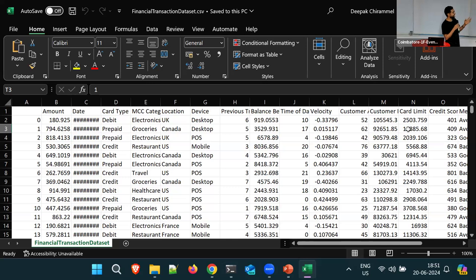So how can machine learning help in this kind of thing? Based on past transactions, it can predict whether a new transaction is fraud or not. So that's what we are trying to do today.